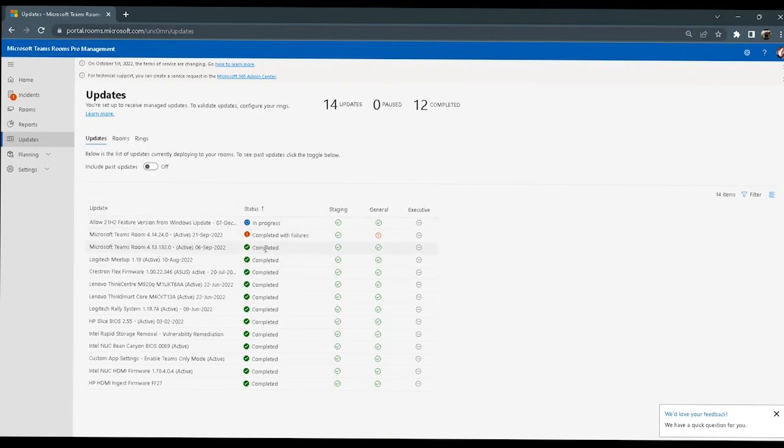We can see the updates that are in the process of being pushed out. There's a 21H2 feature version update that has moved through staging in general, and it's going to get pushed out. And we can see that there was something that had some failures in terms of an update being pushed out. Here you can see what completed. I can look at past updates if I wanted to.